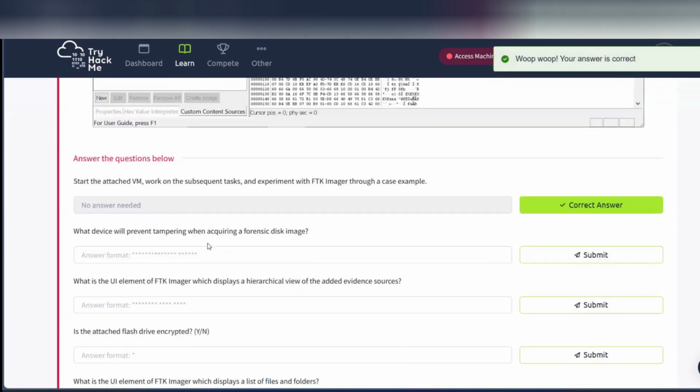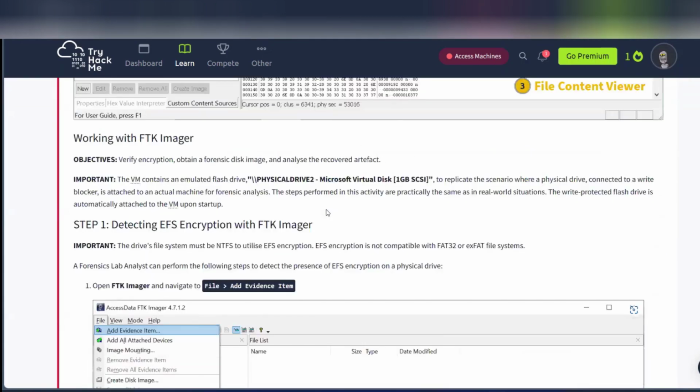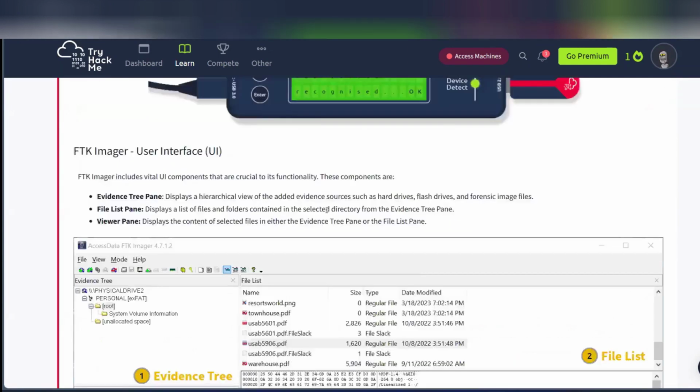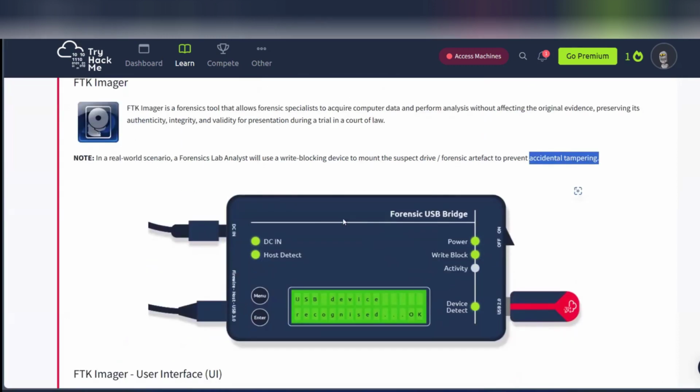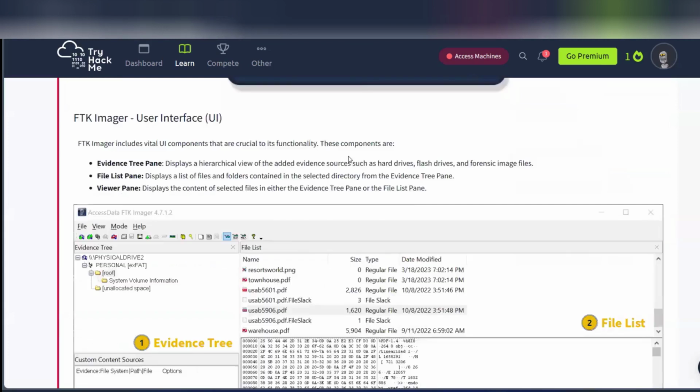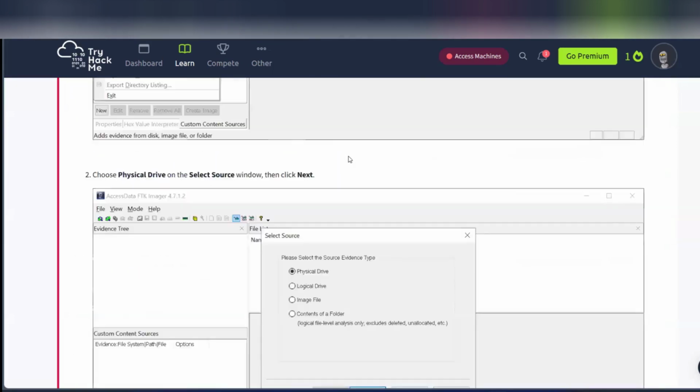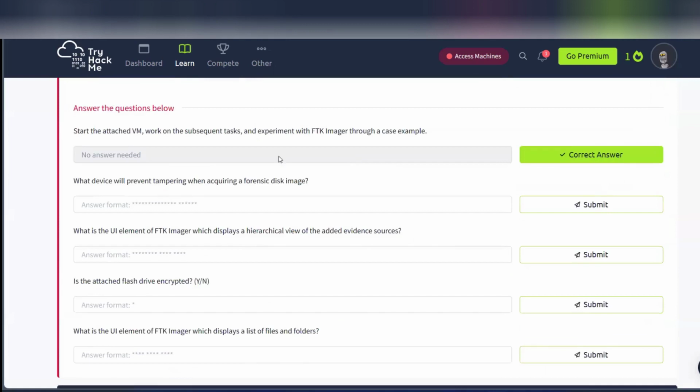What device will prevent tampering of forensic data toolkit? Okay, let's go here. It should be a write blocker, should be there somewhere. Okay. So if you go here, in a real world scenario, a forensic analyst will use a write blocking device to mount suspect forensic artifacts to prevent accidental tampering. So they use the write blocking device, which is a hardware-looking device, right? Just copy this, write blocking device, and you can paste it at the answers, right? Let me go back here. Let me click on submit.